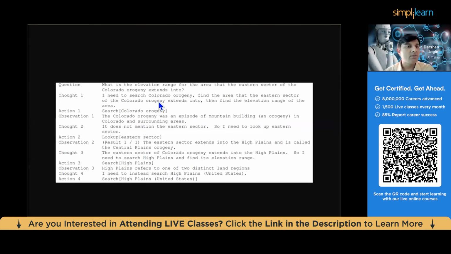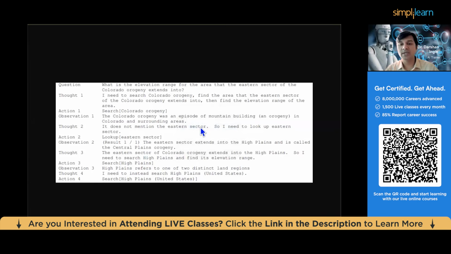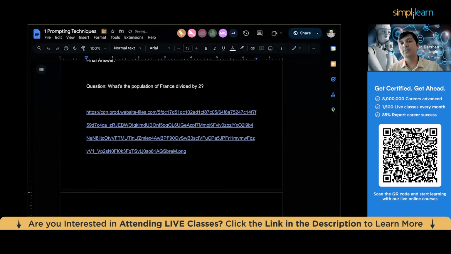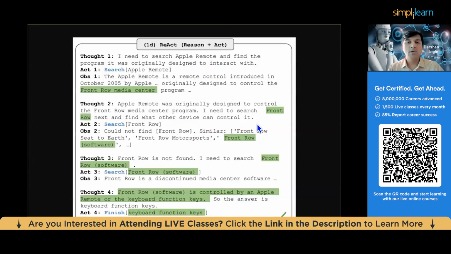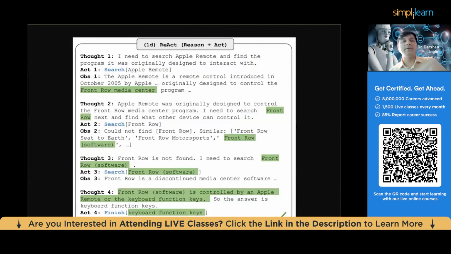Observation, you see the result, the eastern sector is this. Thought, the eastern sector is this, so I need to search for high plains. And then search for high plains. Then high plains refers to this. And this is how it continues its journey. I'm going to put that over here. Also, if you look into this, this is what I want you to read by yourself. I'll also put it over here. You only read it.